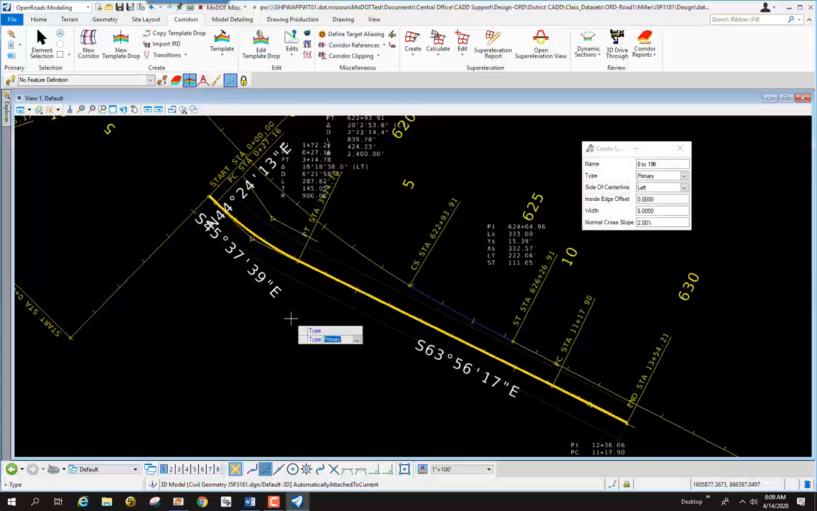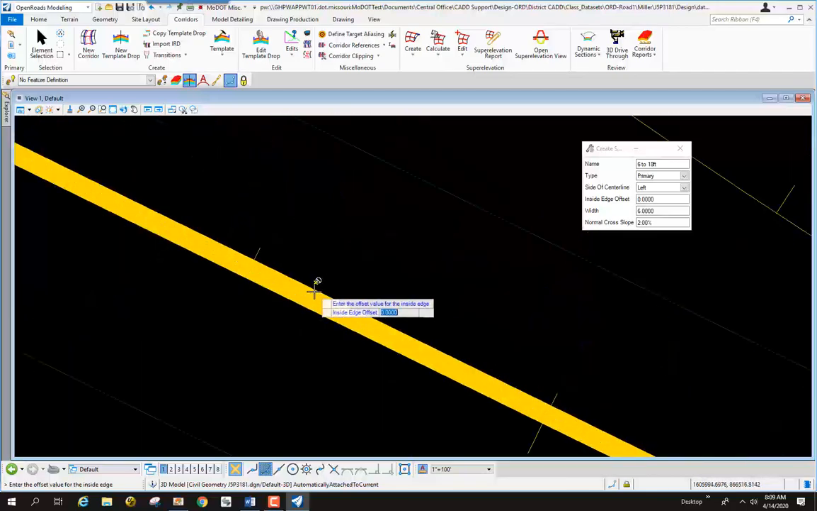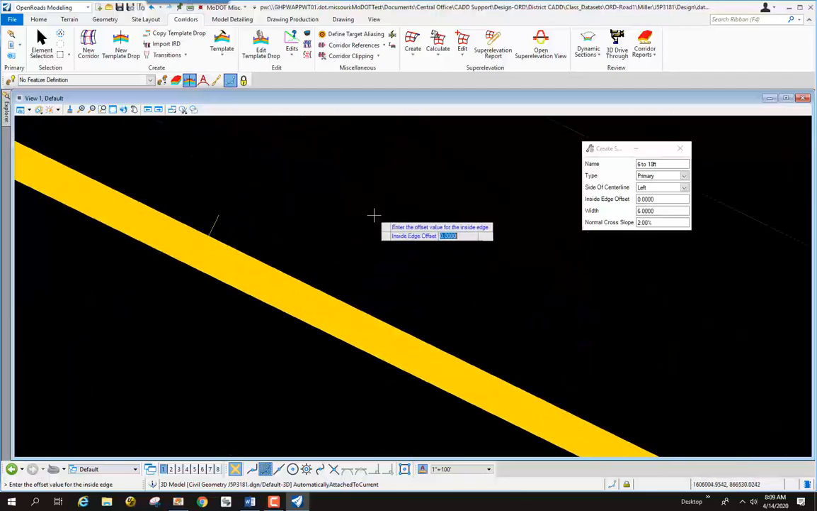Again, this will be a primary lane. It'll be on the left side. The inside edge will be next to the 6 foot lane that we have out there already, so we'll be 6 foot over. So we'll enter a 6 and we'll hit enter. The width of this lane will be 12 foot. We'll accept that. And again, this will be a positive 2% up from the baseline, and we'll accept that.